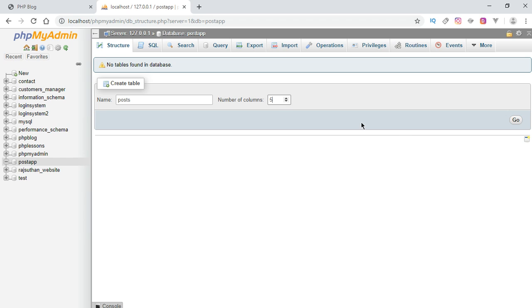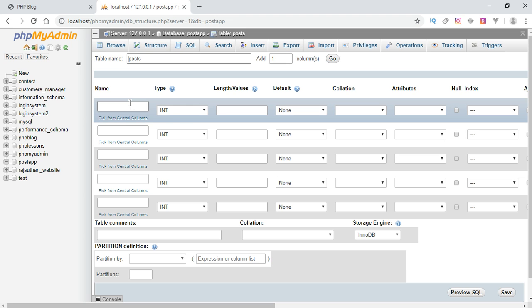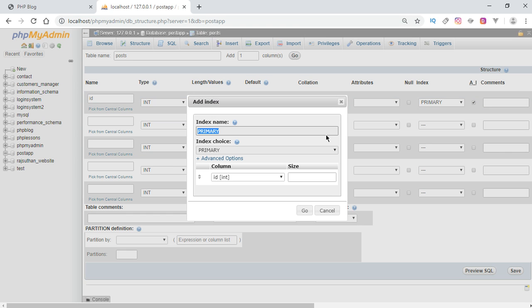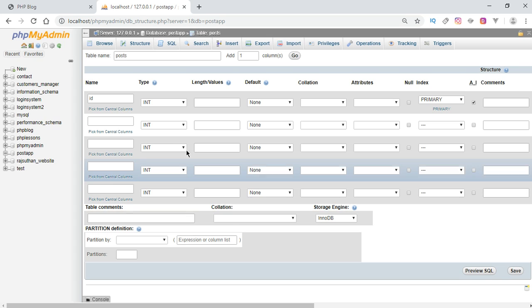I think it's 5. So when we create a table, we can give all this stuff. ID is going to be an integer. We don't give a length, and we don't want it to be null. We want it to auto increment, which means that once we add a post using a connection, it will auto increment 1, 2, 3, 4. We don't need to insert anything. So once you click on that, we are making it the primary key, so we can access it.